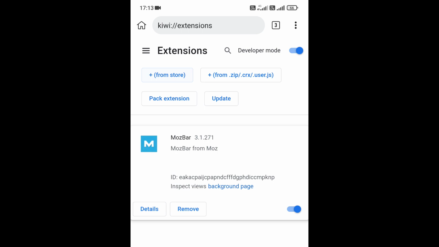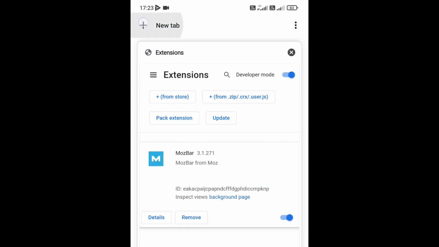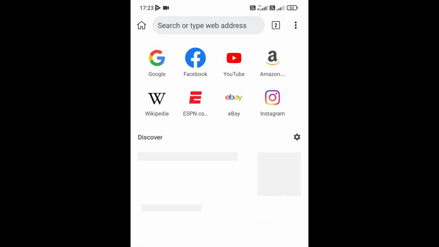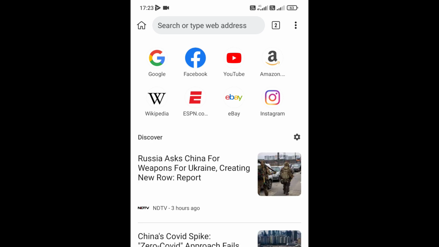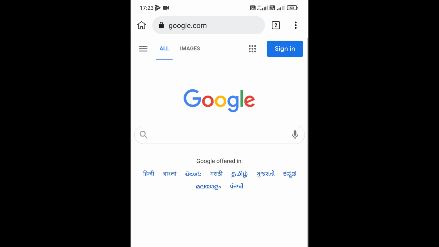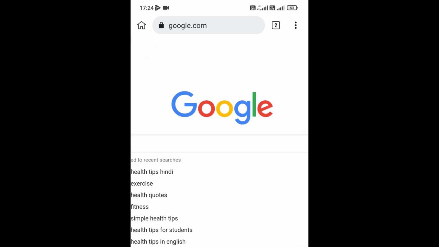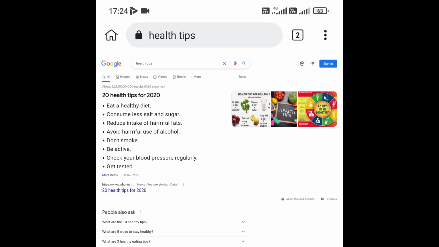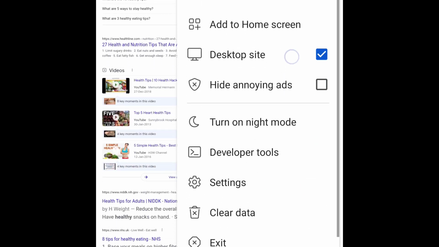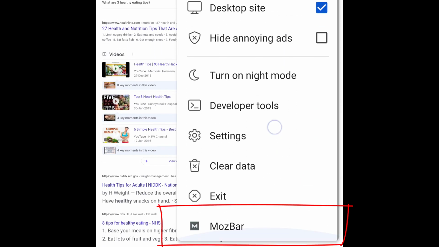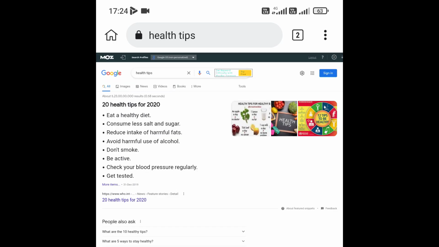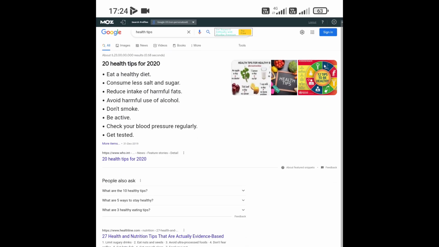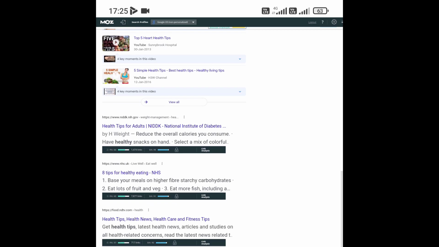Now I will show you how to enable the extension. Open the new tab. Here we installed a search engine optimization tool, so we need to open Google. Now I search here something. Now we need to tap on the three dots. Now here we can see our installed Chrome extension, simply tap on it, to enable it. Now here, you can see our search engine optimization tool works great, like works on the desktop.